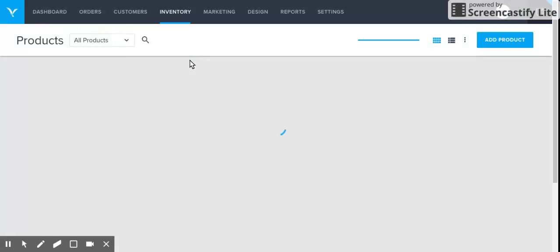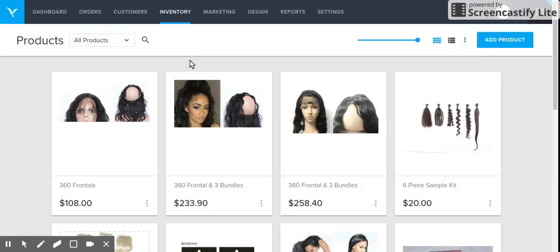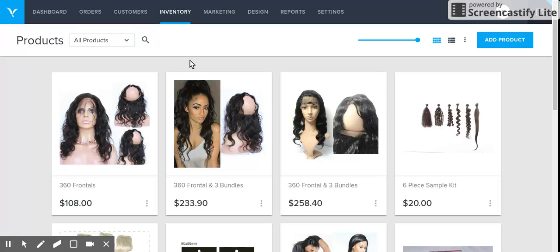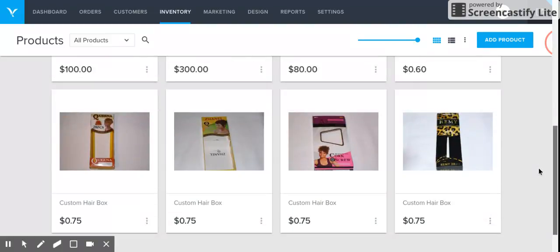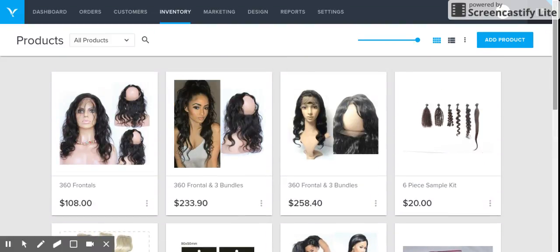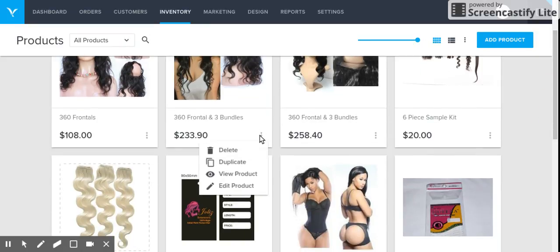Products is one of the main things that you'll probably be doing a lot of edits and different verbiage on. And this is pretty much wide open for you to do anything you want with it. So let's go, for instance, say that we want to edit this product. We'll go in here and edit the product.